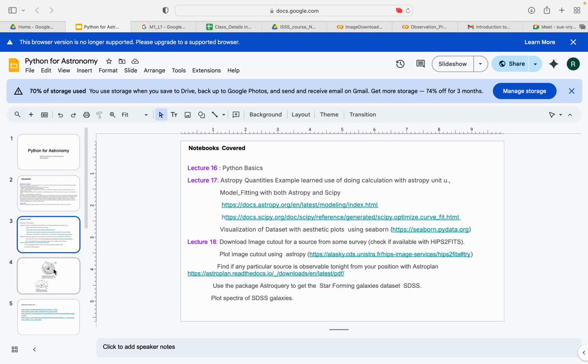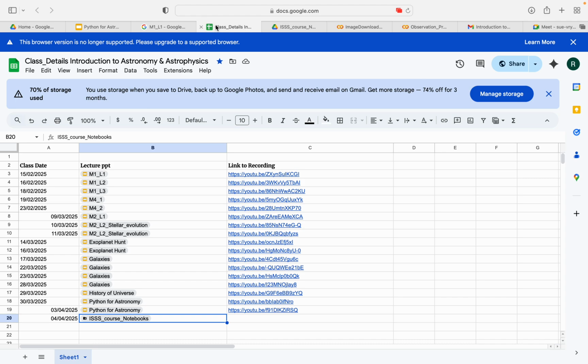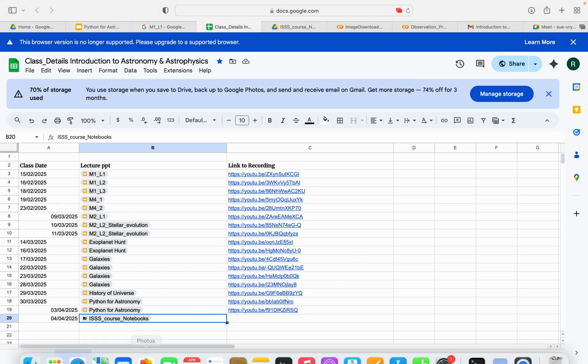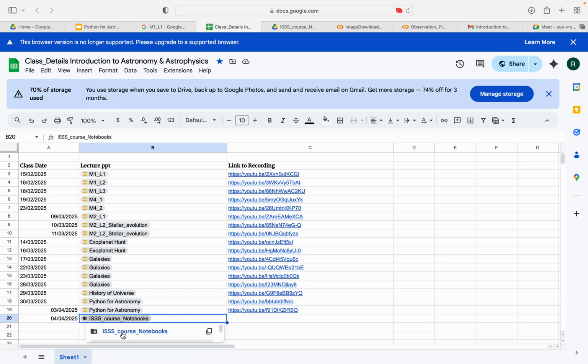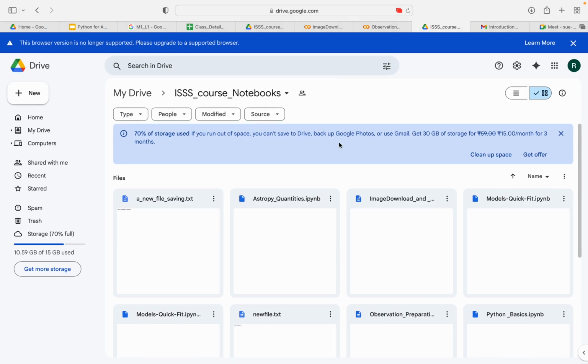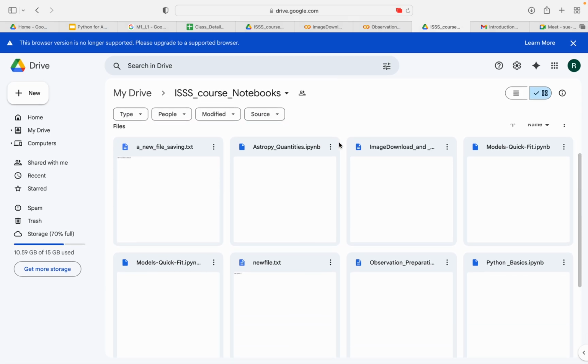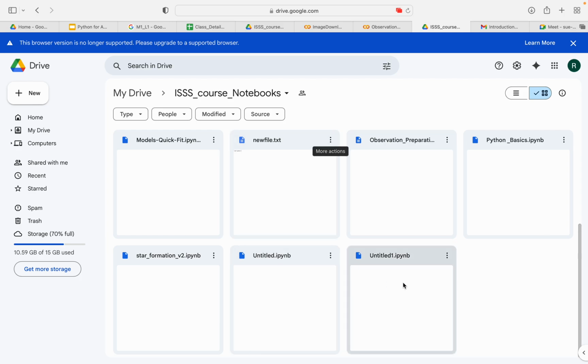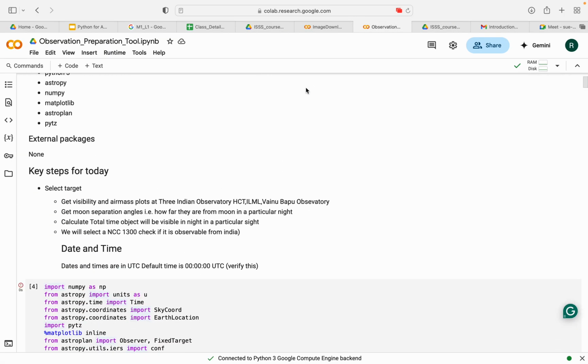So today we should go through 1, 2, 3, 4, 5. In this lecture, 5 notebooks will be covered today. So here, this is our spreadsheet, you can just go to the ISSS course notebook, and you will see that I have uploaded the different notebooks here, the notebooks that are necessary for today's class.